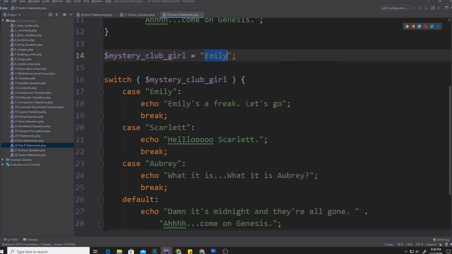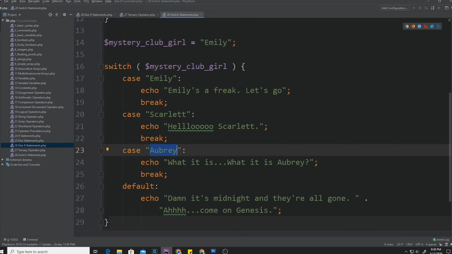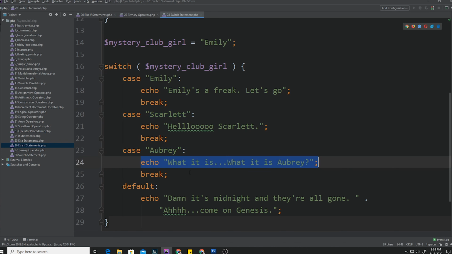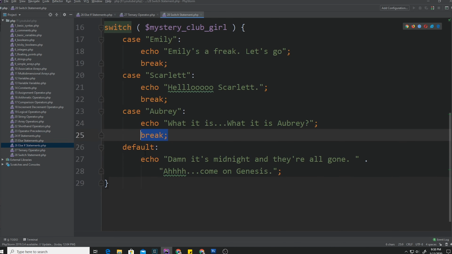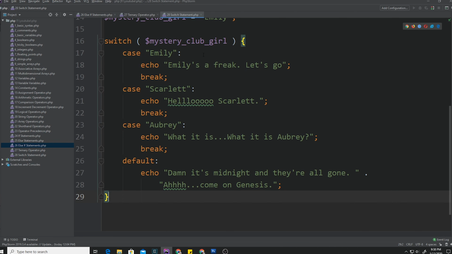If mystery club girl was set to Aubrey, then what it would do is start going down, look at Emily, say, that's not Emily, not Scarlet. It is Aubrey, so it's going to execute this statement, and then call this break to jump out of this entire switch statement. So let's see what that looks like.